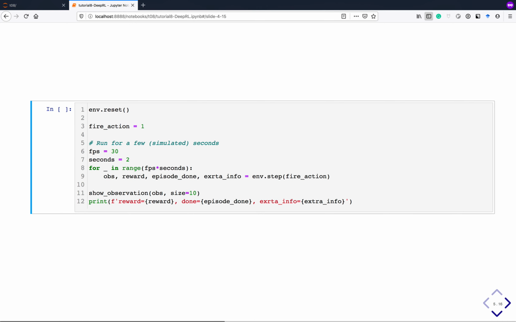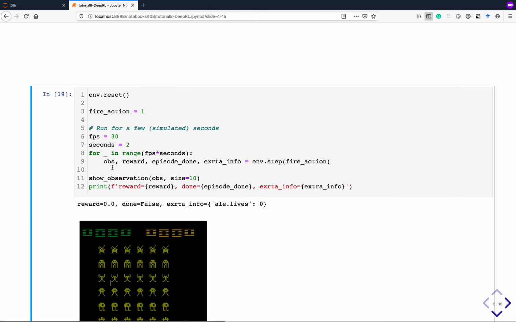How do we perform actions? This loop shows you that all you have to do is call env step with some number representing the action. That's it. When you do that, you get a new observation. Okay, so I just ran it for 2 seconds in this case, 2 simulated seconds, of course.